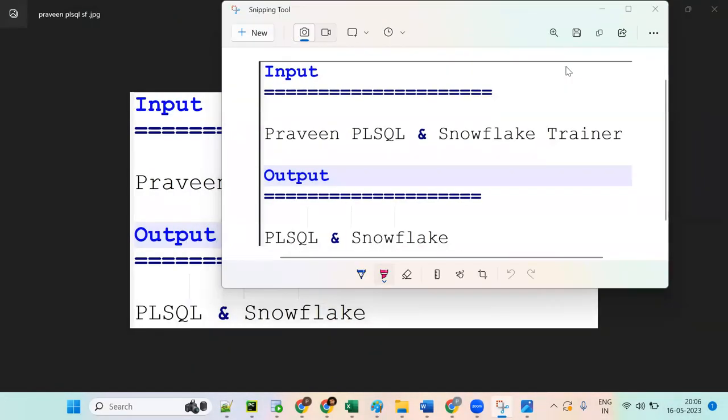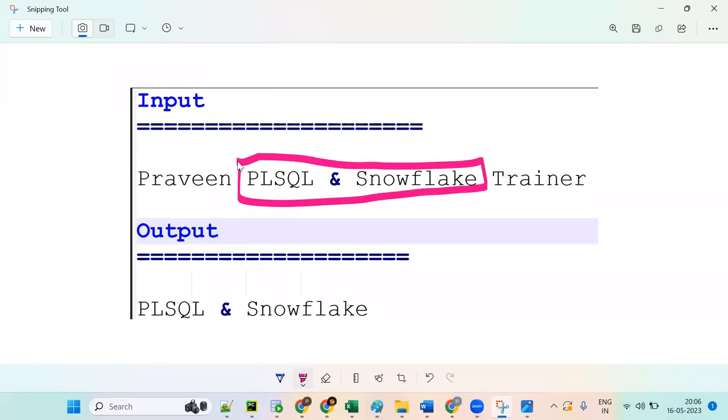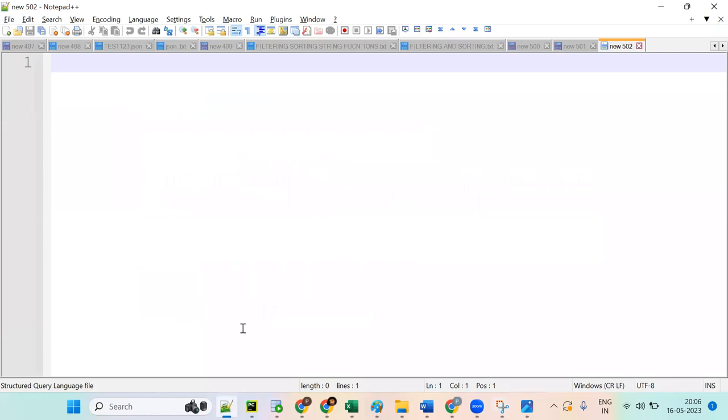See this. This is my string. I want to get only this middle part. Tell me which concept we should use if we want to extract some part of the string. Substring. Substring function. Get the points a little bit. One second, give me.